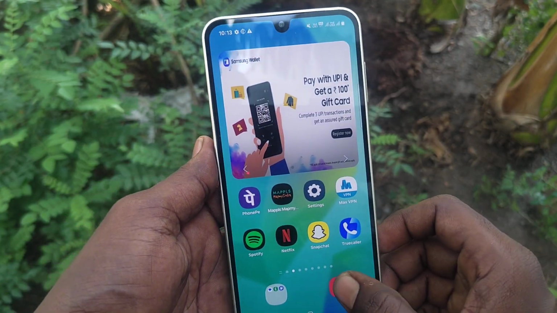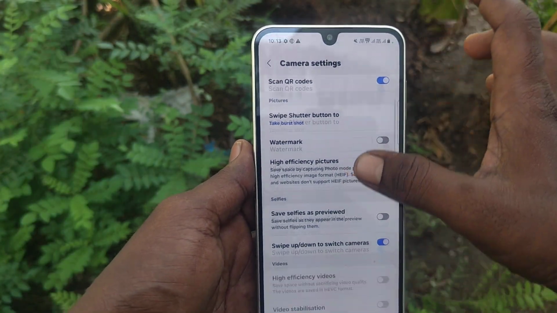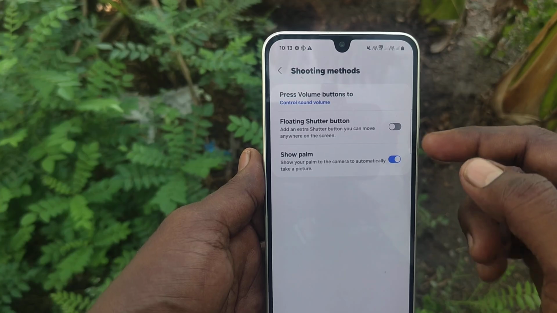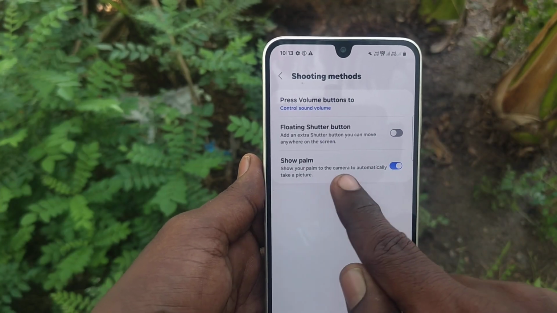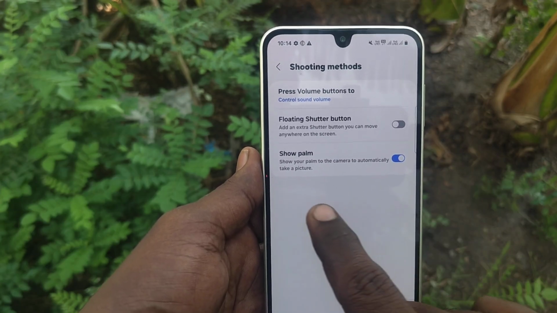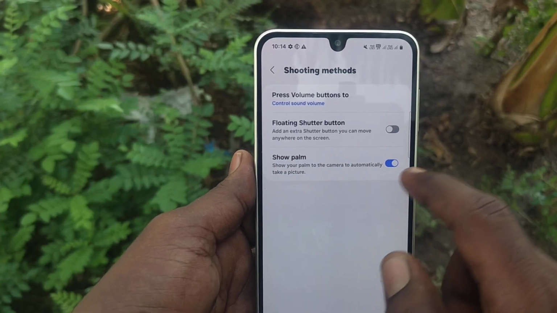First of all, open camera in your phone and go to the camera settings here and scroll down. You will find the shooting methods, and here you will have another shooting method here, show palm. Okay, if it is turned on, that means you can show your palm to camera to automatically take a picture.